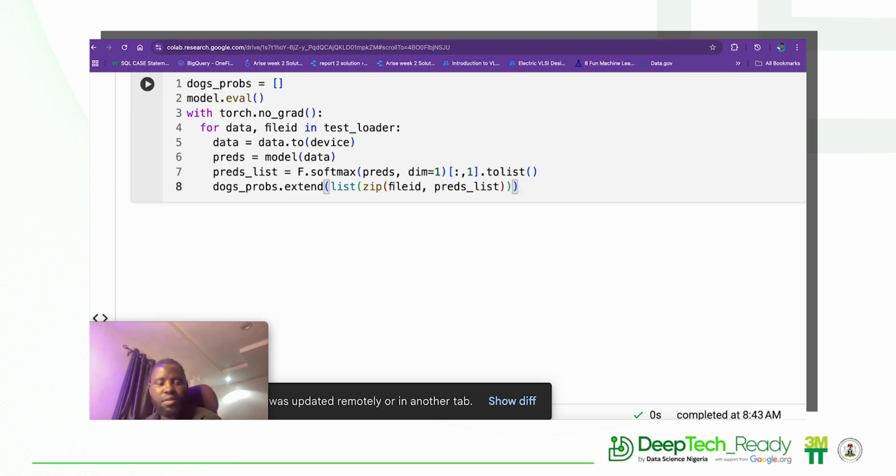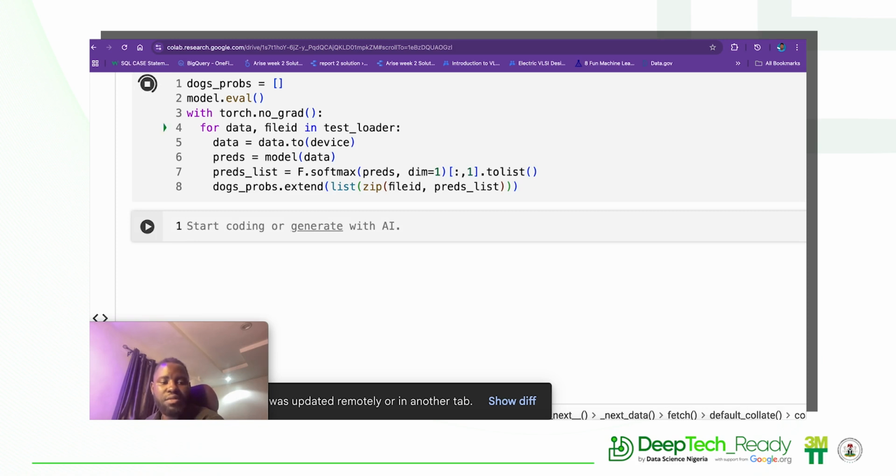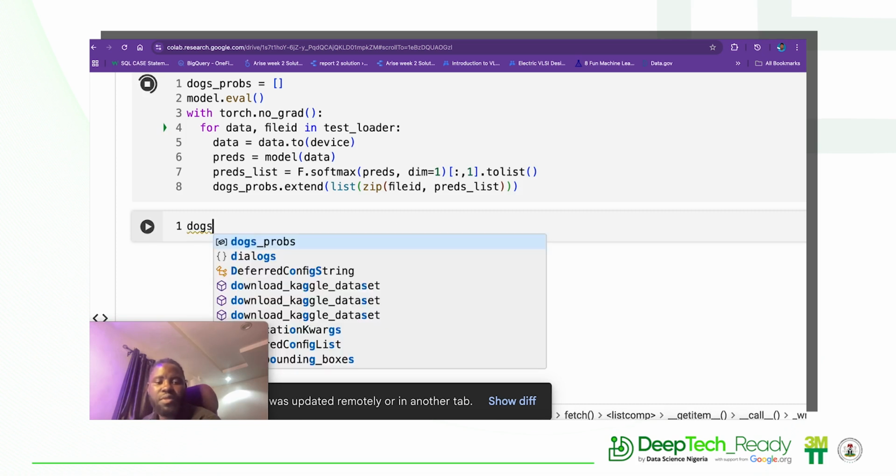All right, so let's run this. Since we know dogs_probs is the file ID and the prediction, that is the percentage prediction with respect to dog, that's why we have 1 here. The first, 0, is cat, but we're trying to see the probability that a particular image is a dog.